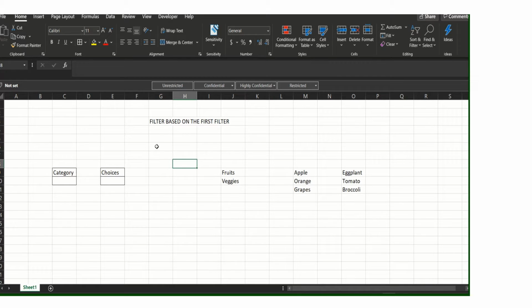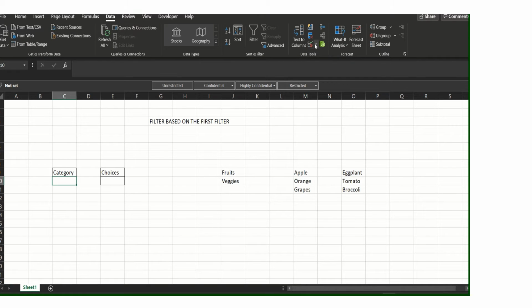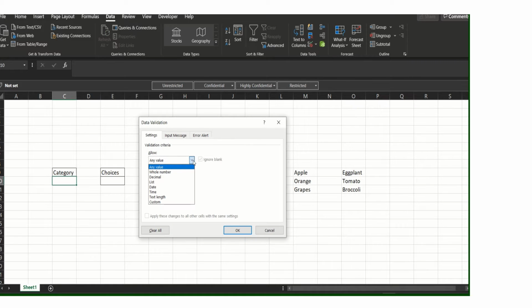So, I will discuss now the dynamic filtering technique. I need the category filter here, then the choices. I will just use a data validation list.